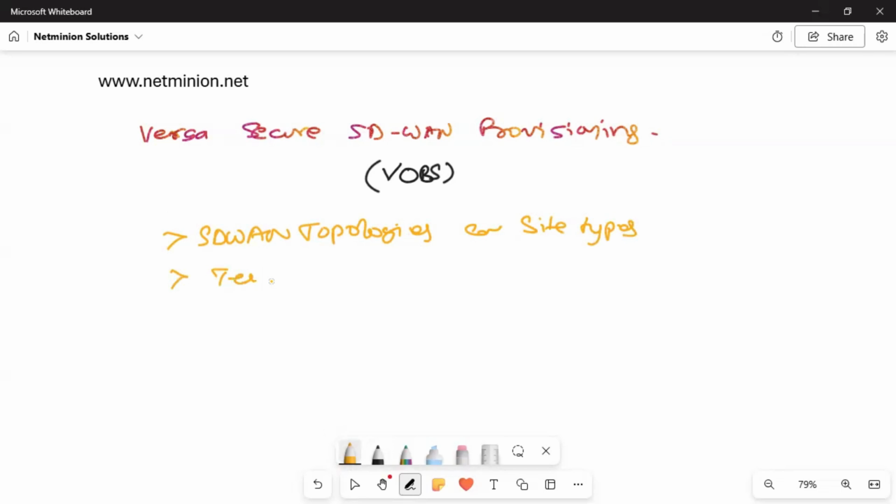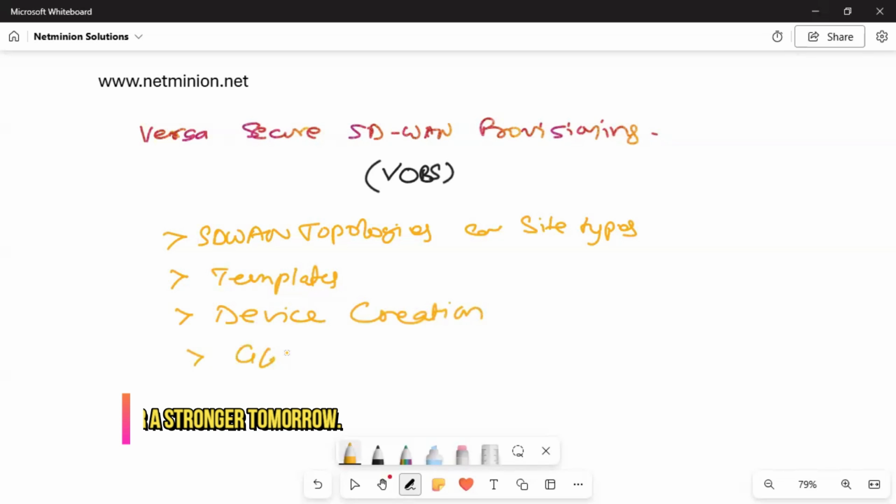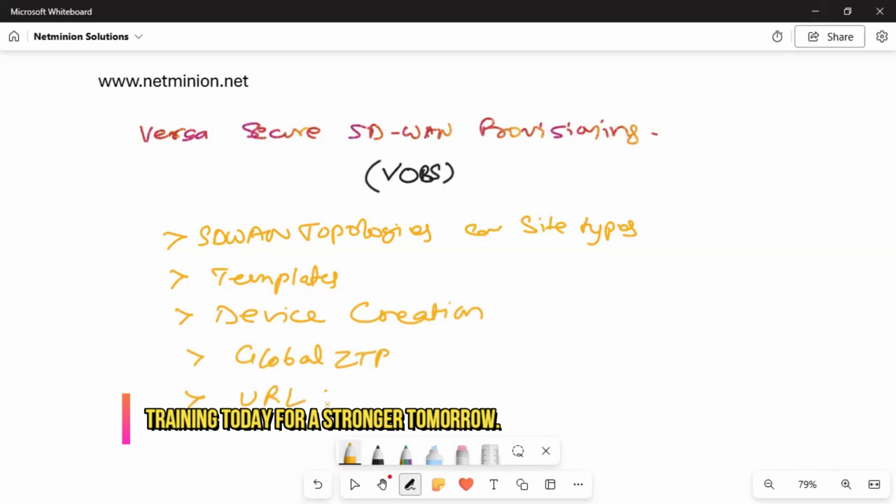Second, we will talk about templates. Third, we will be creating the device, so we can say device creation. Fourth, we will talk about how global ZTP, zero touch provisioning, works, or URL based zero touch provisioning. And we will also see script based zero touch provisioning. So these are the main topics of the course.